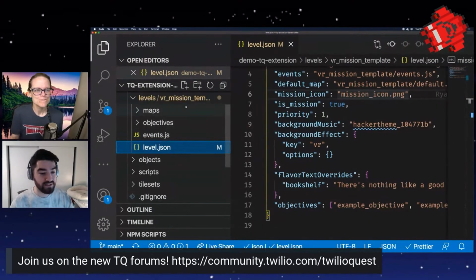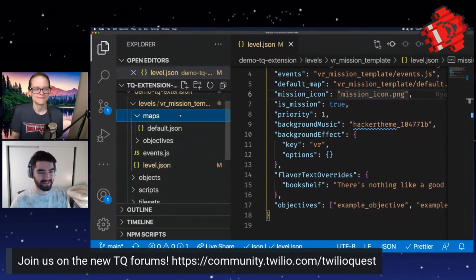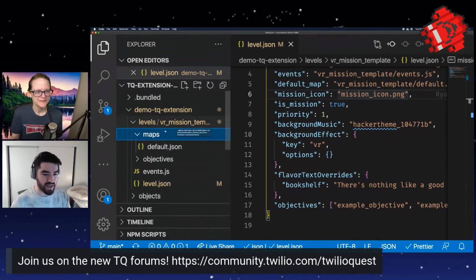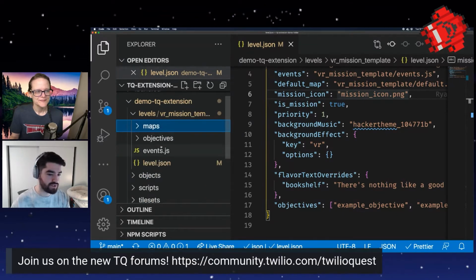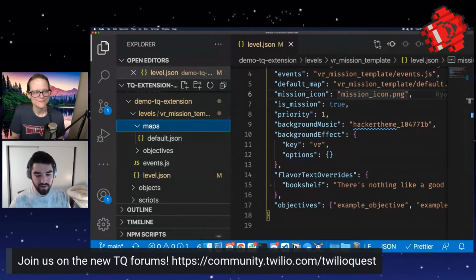So one thing that I did intend to cover was map editing. So let's take a look at the map editing. We had this default level JSON file that we looked at, but there's also some other directories here. So maps and objectives are two other big ones. We're going to dive into the maps section.